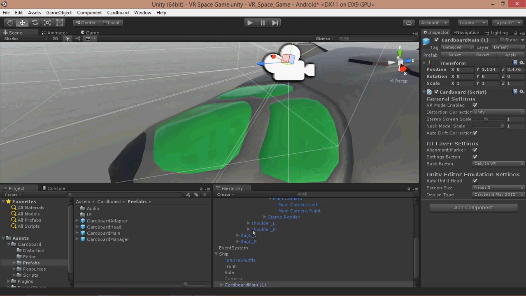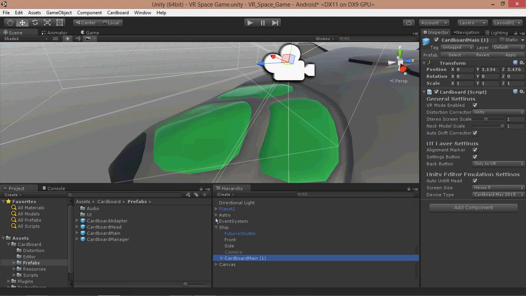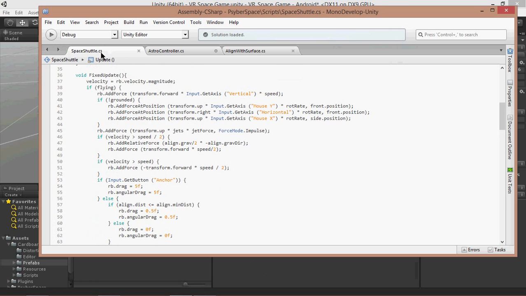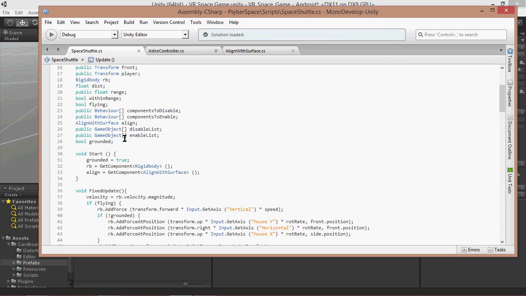Once we've got our cameras placed, there was one more thing. I did make a few changes to the script. On the space shuttle script, all I did was add these two game object arrays, called disable list and enable list. You're going to need those for these cameras because we're not going to be able to disable the components on the cameras. The cardboard component itself automatically enables and disables cameras depending on your VR settings. So we're just going to have to disable the game objects themselves.